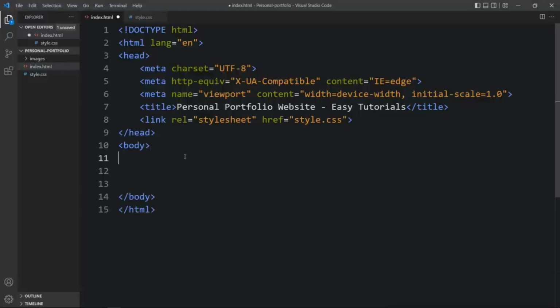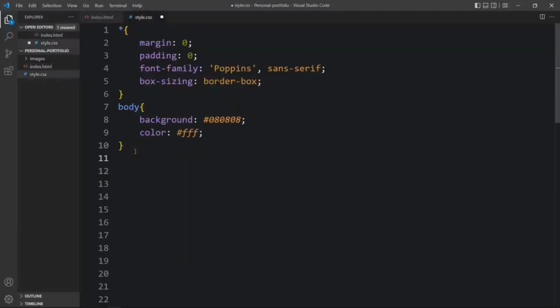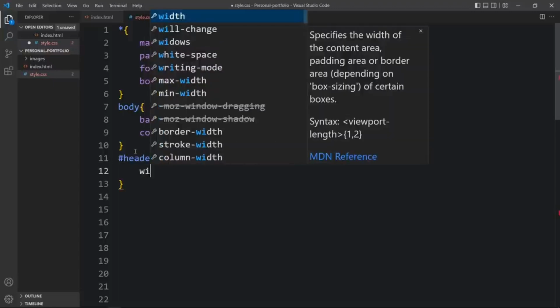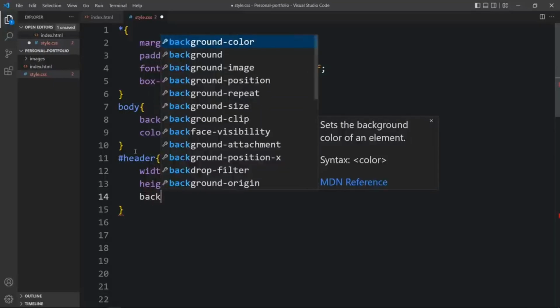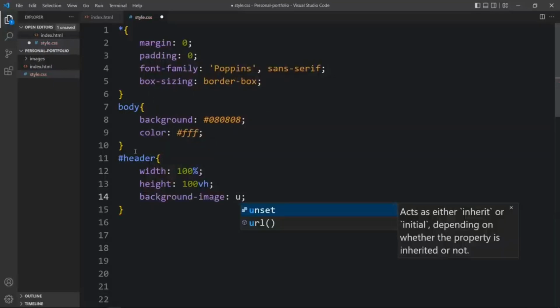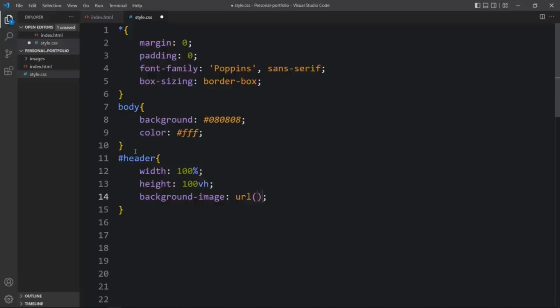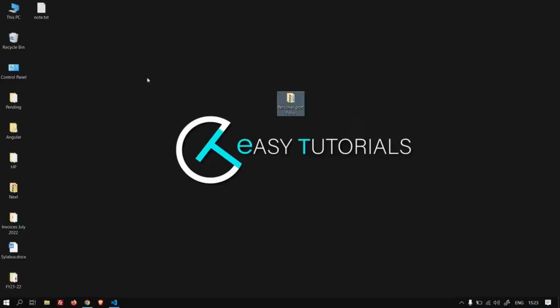In this body, let's add one div, and we will add one ID for this div, which is header, like this. Now in this header, we have to add the background image. So write this header over here with the hashtag because it is an ID. In this header, we will add the width and height. After that, we have to add the background. So here, let's add the background image URL, and in this URL I have to add the file path of the image.